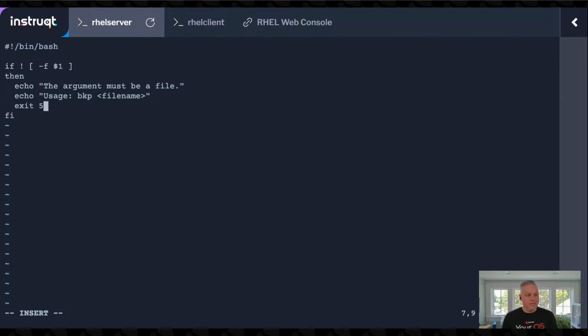And then the number there is a return code. Normally, when a command is successful, it returns a 0 to indicate that it was successful. A non-zero tells me it was not successful. And then the actual number can mean things. So if I don't use the return code 5 anywhere else in this command or in the script that I'm writing, if I look at the return code and I see it's a 5, then I know it's because they failed this check.